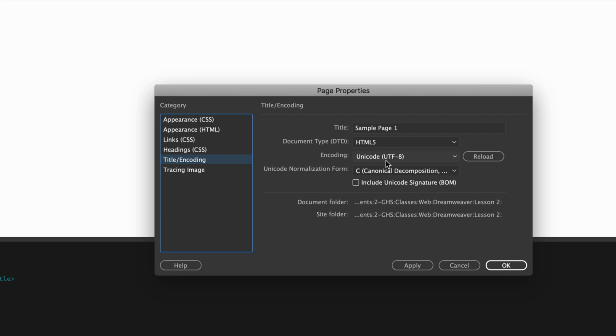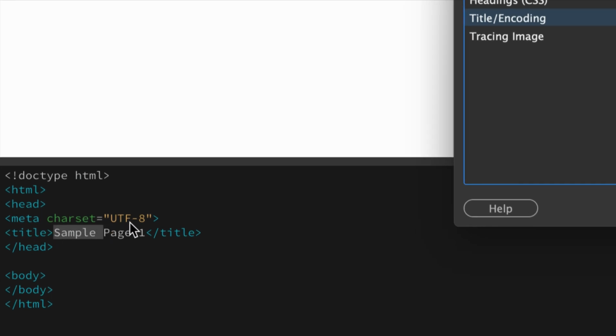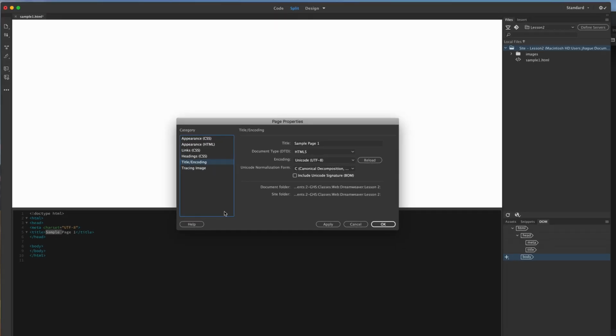Encoding is Unicode UTF-8. And as you can see right there, UTF-8. What does that mean? I have no clue. Don't worry about it. All right, so that's basically the default font size. Don't ever do this, okay? You're going to be specific.